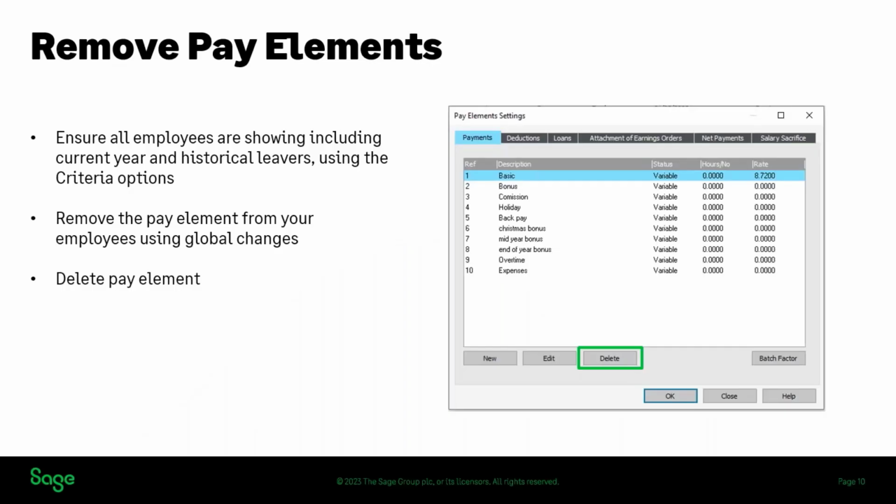So we'll be demoing the full process. However, there are a couple of steps to complete before you're able to delete a pay element. And the first one, going back to that criteria that Duncan showed earlier, is just to ensure that all your employees are showing, including your current year as well as historical leavers. And you would use the criteria options to show those.